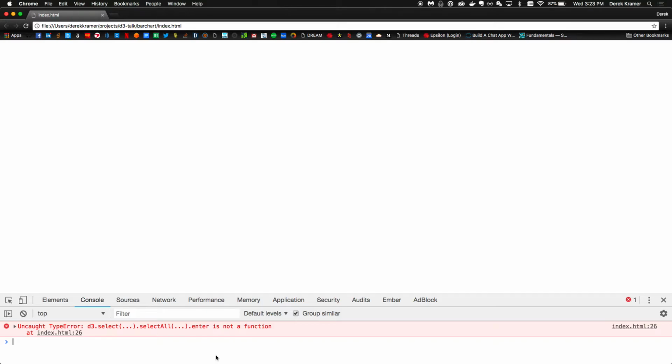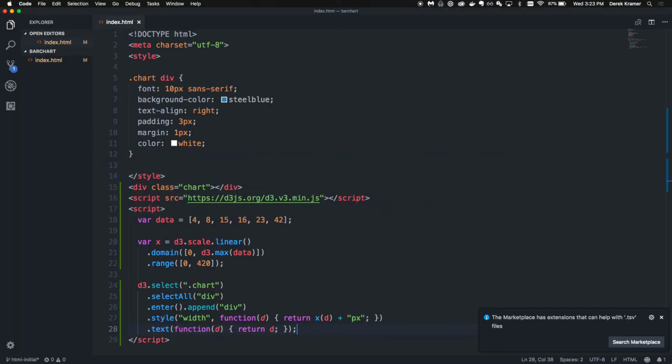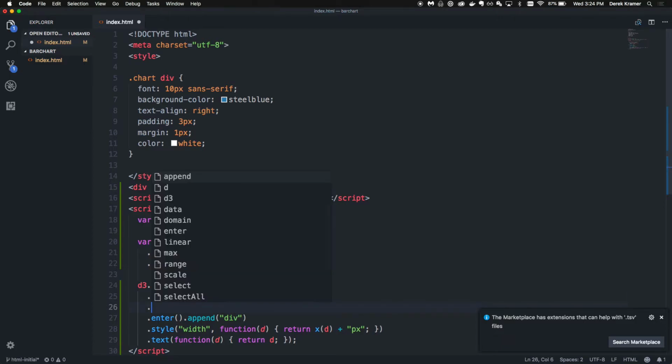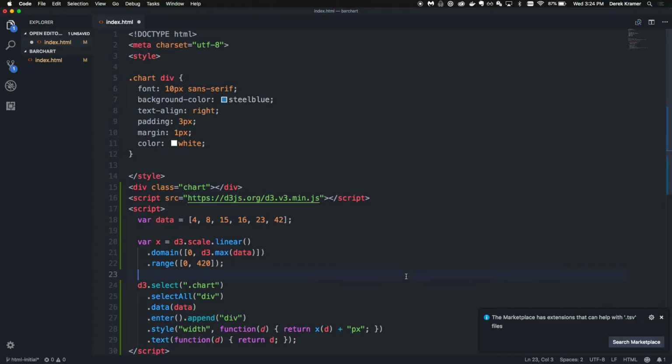d3.select.selectAll.enter is not a function. Why not? Oh, I'm forgetting a key part that we didn't do. I didn't append the actual data. Yeah, there we go. So after, of course, first bar chart, live coding. Okay, so we actually need to append the data. We actually need to feed in the data on our scale linear bit here, and we also need to feed it in on the visualization, because otherwise, how would it have access to this data point if we don't feed it in through the data function? So save this here.